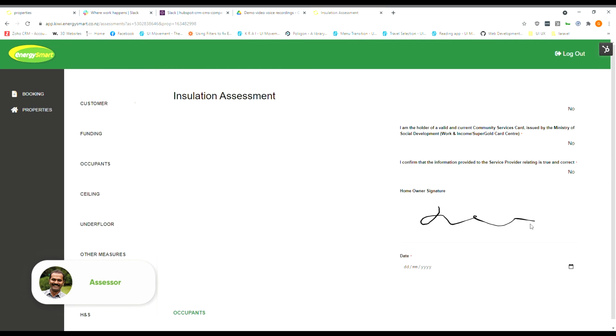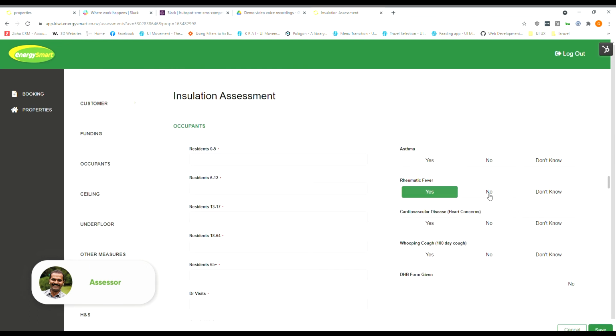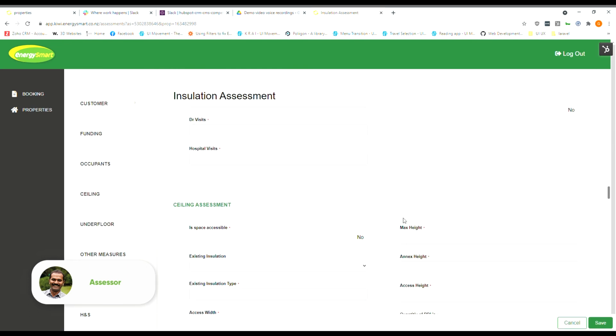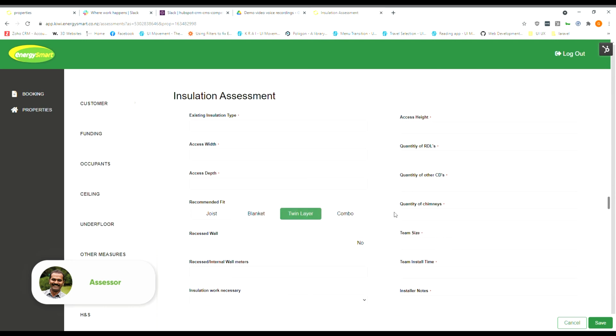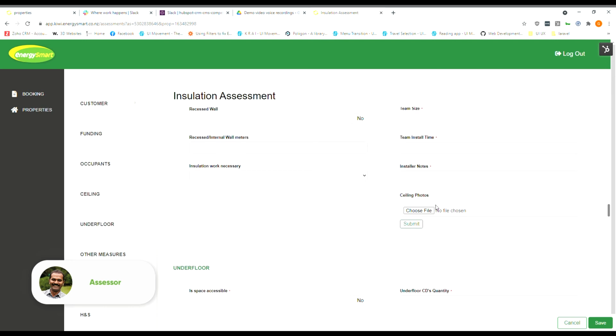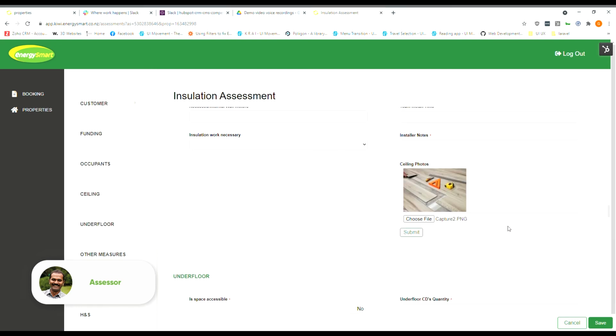Other little input features of this form are the signatures that can be collected, like this, buttons that can be pressed, and even uploading photos. And again, all of these images and signatures are saved back against the deal itself.